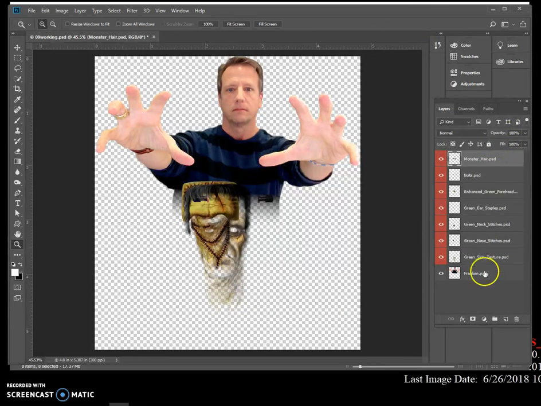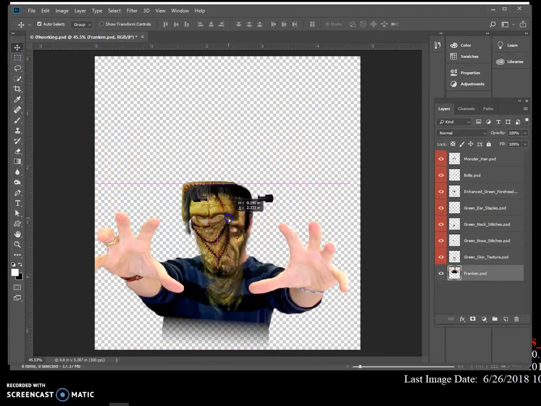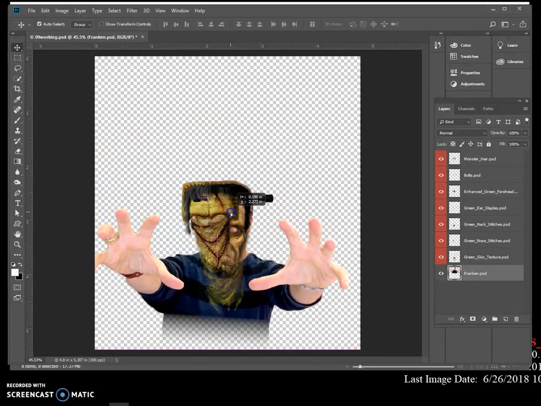Press the commit button or hit enter. Then we're going to take Frankenstein with our move tool and drag him down to the bottom of our page too. Zoom in so that you can see the head really clearly.